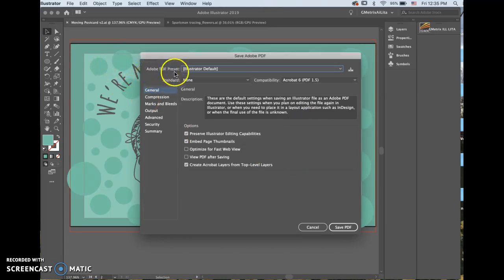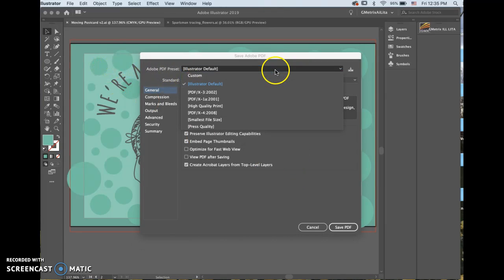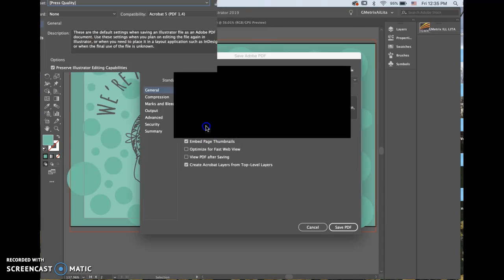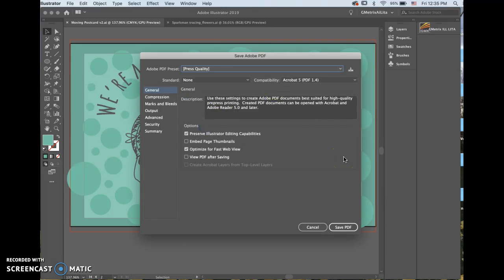I'm just going to click save and this dialog box is going to come up. So here it says, what is our preset? I actually want to bring this down, not from the default, but to press quality. Again, we're just trying to give the best print image possible. There are options here. We can view the PDF after we've saved it. You have other options, but right now we just really want to look at getting this printed.